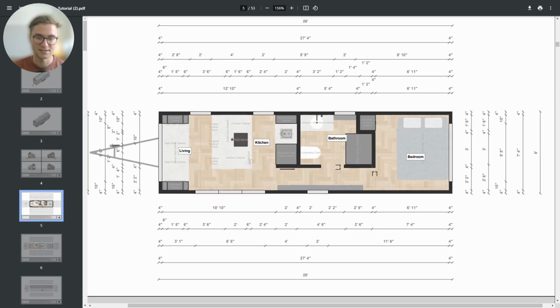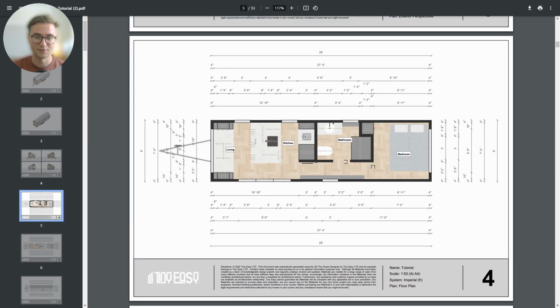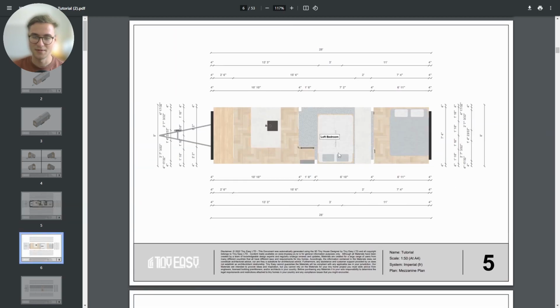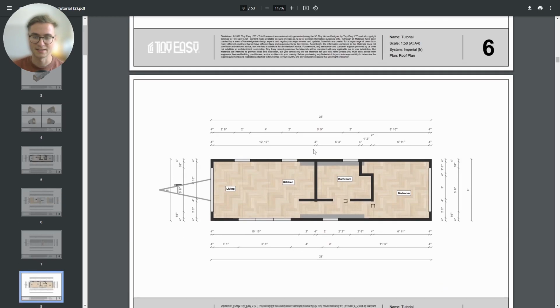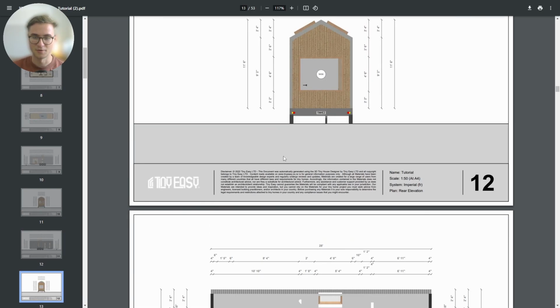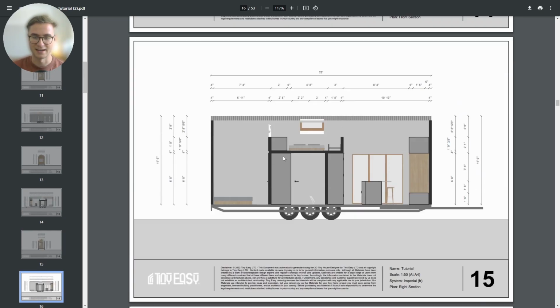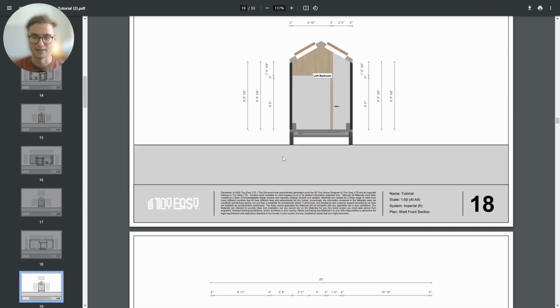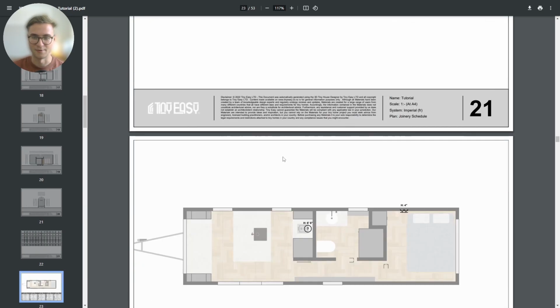These are just little labels showing you what the room does. In this case, it's the living room, the kitchen, bathroom, and bedroom. And then here's the loft bedroom and the loft, of course. These also show up on the shell plans as well. So this is super useful to just make the design a little bit more finished, so you can understand where everything goes.